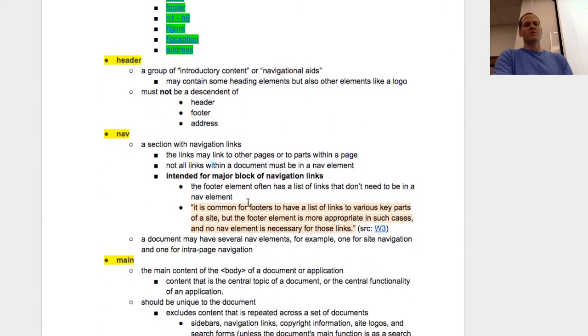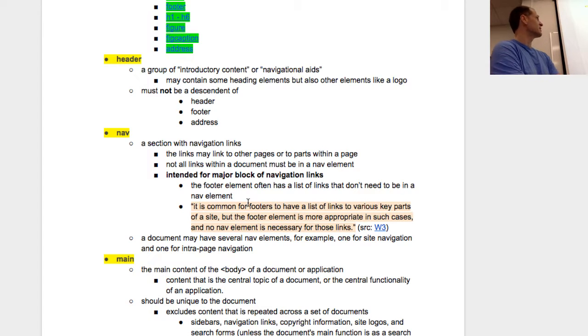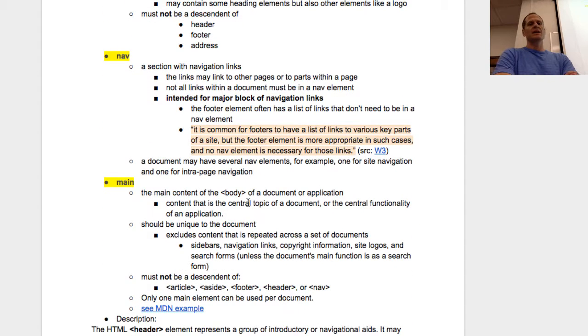A header is a group of introductory content or navigational aids. May contain some heading elements, but also other elements like a logo. Must not be a descendant of header, footer, or address. Nav, a section with navigation links. The links may link to other pages or parts within a page. Not all links within a document must be in a nav element. Intended for major blocks of navigation links. So if you're just like, go to Google, and here's a link to Google, don't wrap that in a nav. But if you're like, here are the links to the main pages in our site, wrap it in a nav.